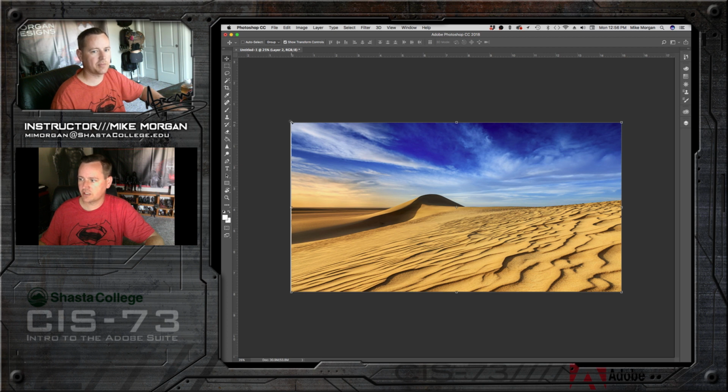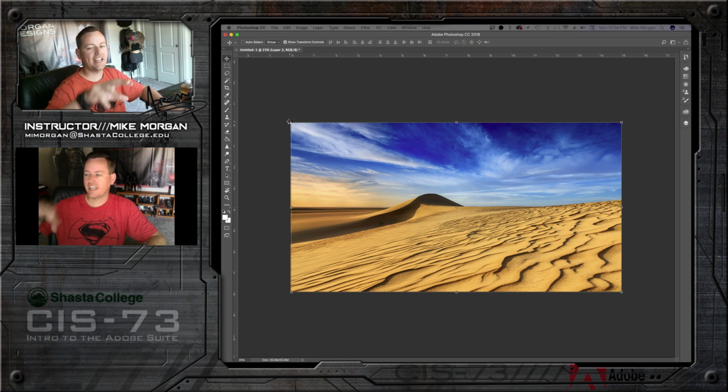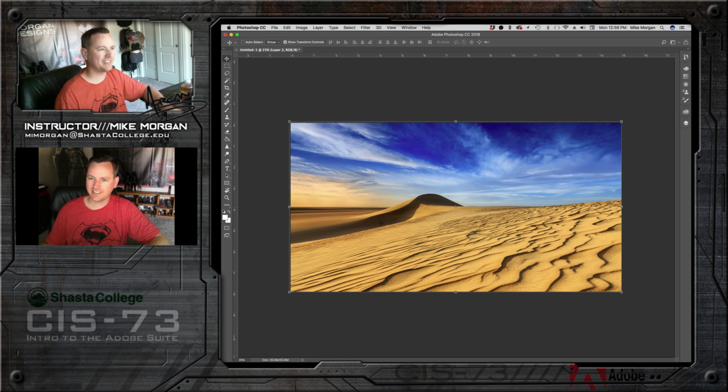And of course, since this is Mike Morgan working on this, this is going to be the future. This is going to be like we're going to have other planets and stuff in here. It's kind of my thing.